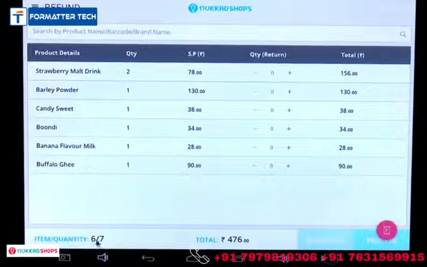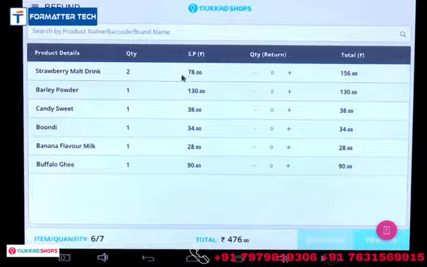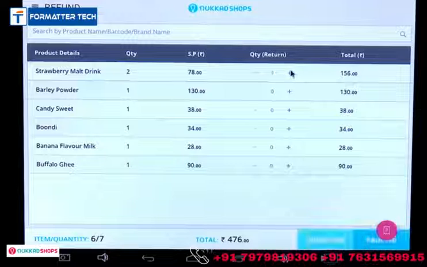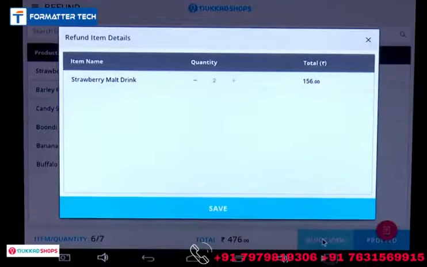So in this bill there are 6 items in 7 quantity, and we can see that there are 2 quantities of strawberry malt, selling price of 78, and let's say he wants to return this item, and I clicked 1 and 2. And if there is only 1 quantity, I can just add only 1 to it. There is a lock here, I can't increase to more than 1. Now click on quick view, and these are the list of items which we selected for refund.